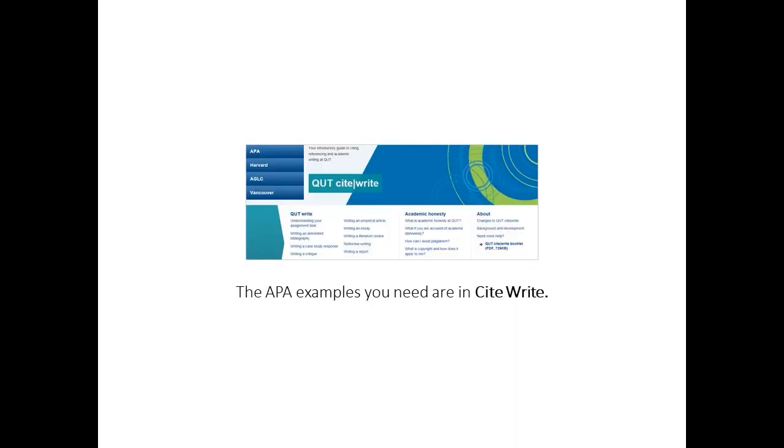All the examples you need are in Cite Write. Just follow the formatting exactly and your referencing will be fine.